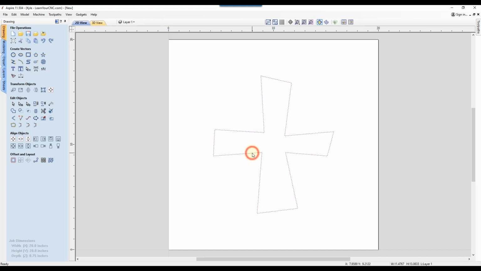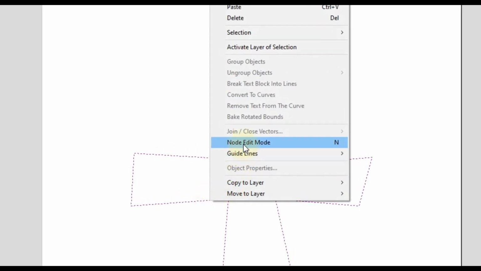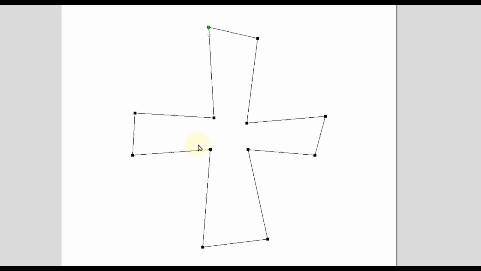So you're going to select your object, and the keyboard shortcut to get into your node editing is the letter N. You can also right click on the object and then go to node edit mode. Now you're going to see the endpoints to all of these lines, which are called the nodes. And you'll see how these are not perfectly aligned straight, this whole line up here. So if you just draw a selection box around all four of those nodes that you want to be in a nice straight line, they will now turn red, representing that they are selected.